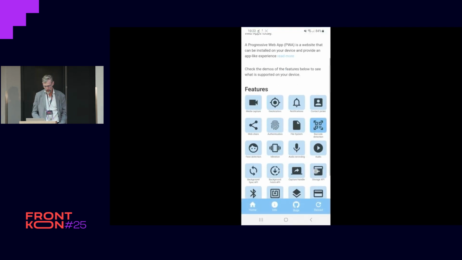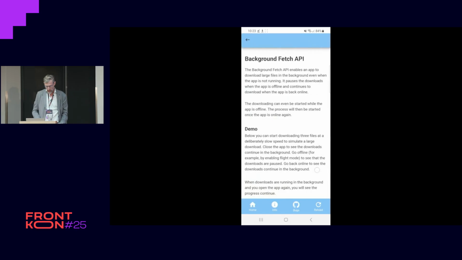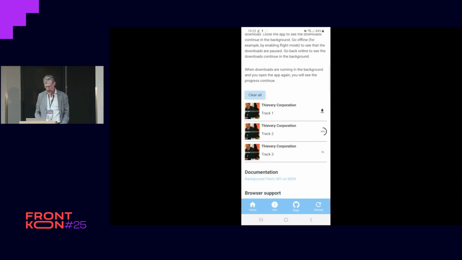Now, if we go back to the background fetch demo, we again see the playlist and the progress of the second file, and then after a couple of seconds, the progress will pick up again, and the web app will start to show it again. And then when this download is finished, it will automatically go to the third one.